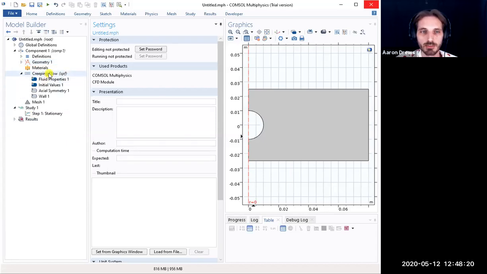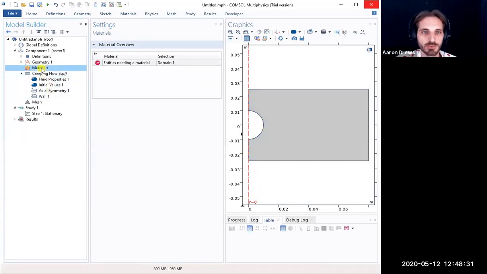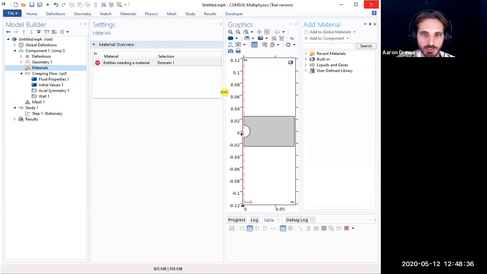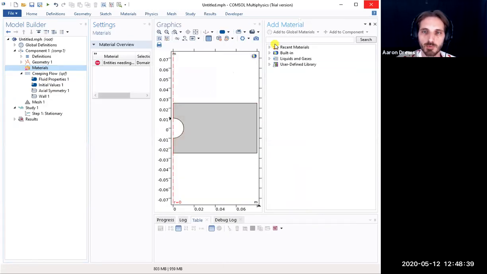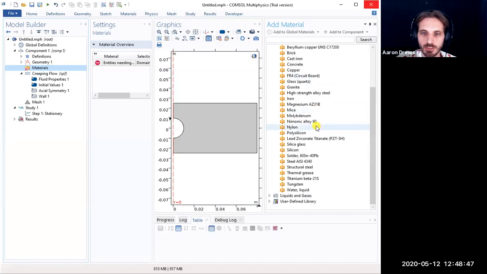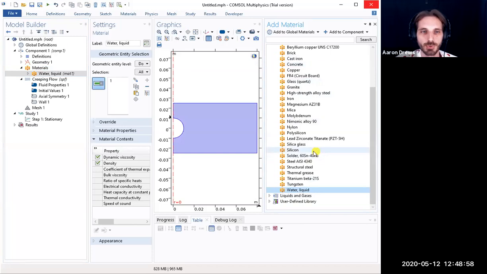So under creeping flow, let's go ahead and add our material first before we define our boundary conditions. So if you take your materials here and you right click and say add from library or browse materials, any of those would be okay. We need to go through our liquids and gases, or you can go through built-in. Both of those should have water in them because water is a pretty common one. Just make sure you get water as a liquid and either double-click that or right-click it and select it or add to component or whatever you want to do. But make sure you put liquid water in there.